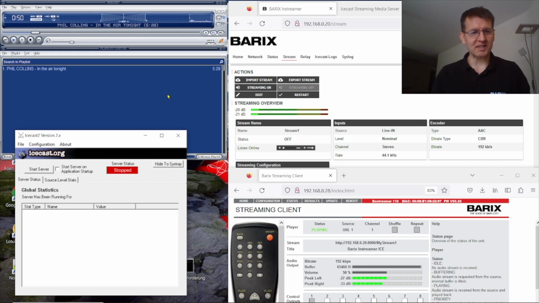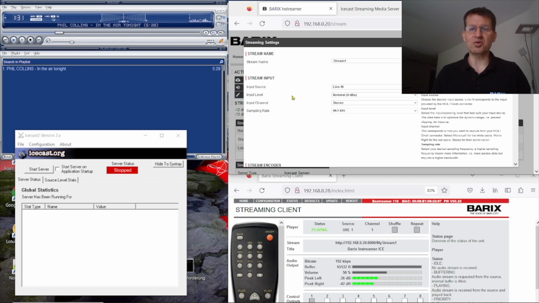So what we have here on my desk: we have the audio source again, which plays music to the InStreamer ICE, and the Xstreamer here on the bottom plays the stream from the InStreamer ICE. And here we have the external IceCast server on my laptop. Now we try to achieve that the InStreamer ICE is sending the stream to the external IceCast server, and the Barix Xstreamer pulls the stream from the external IceCast server. You can configure that here under Stream.